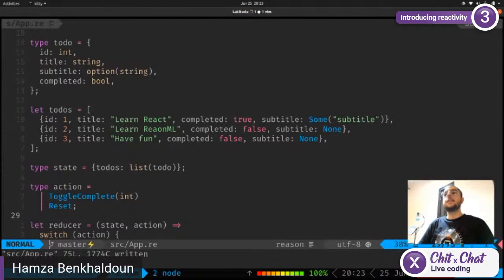So I believe this is all that we have for today's session. We saw how we can add reactivity by using the reducer and the use reducer React hook. And we also learned about variants, and we saw how they play an important role together with the compiler in writing type-safe code that will not give us runtime type errors.